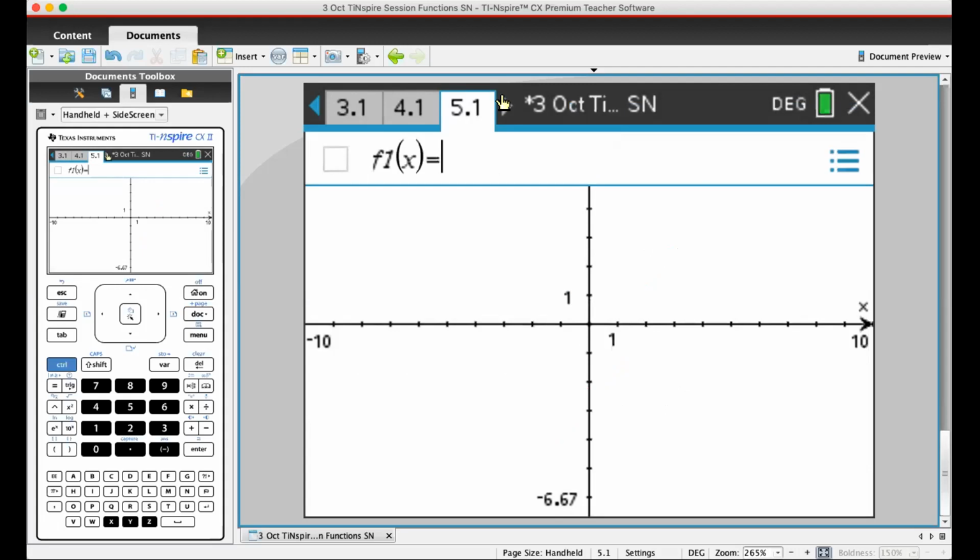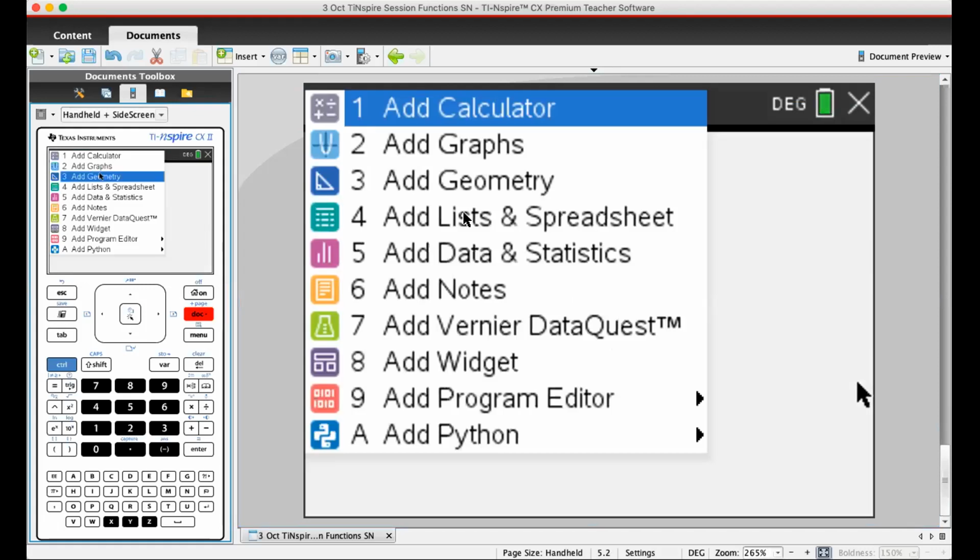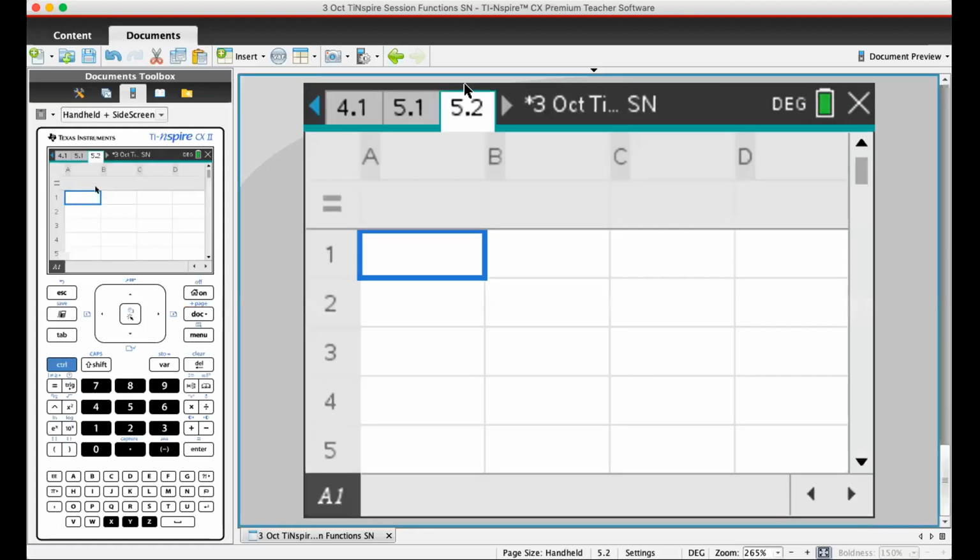We'll also need a data and lists and spreadsheet page. So I want you to do that. If you are working with me, I'd want you to add a page, because we're working on the problem. And this is lists and spreadsheet. Go to the lists and spreadsheet here. So I want these two pages opened up right now.